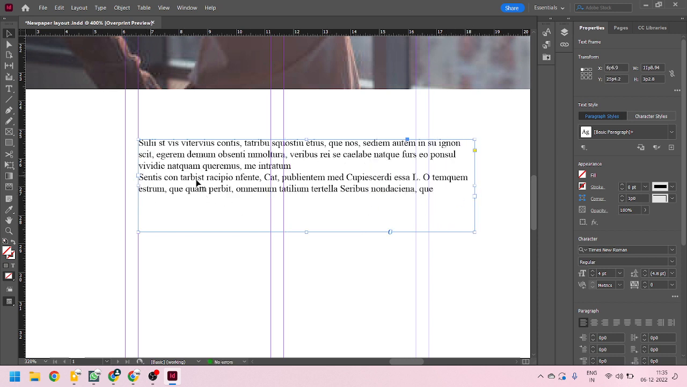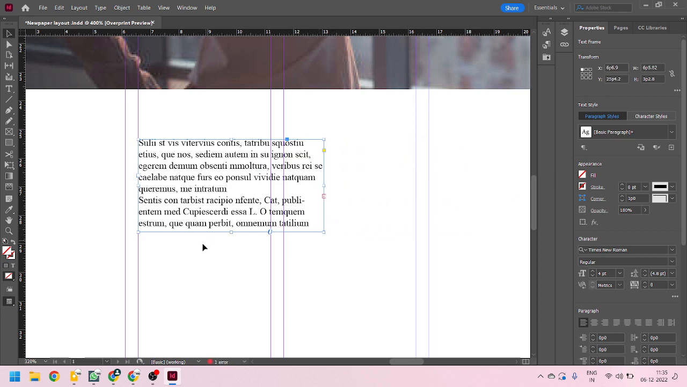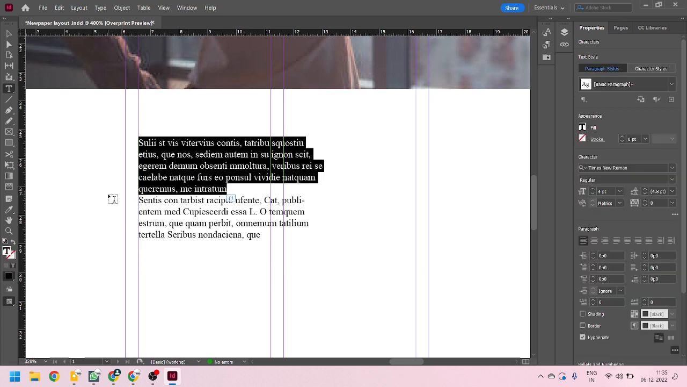Right? So that means there is a paragraph break. Okay. Now another thing I want you to notice is how we are selecting text here. If I click on the text tool and let's say that I want to change the style of the top paragraph, usually what we do, we select the entire paragraph, right?